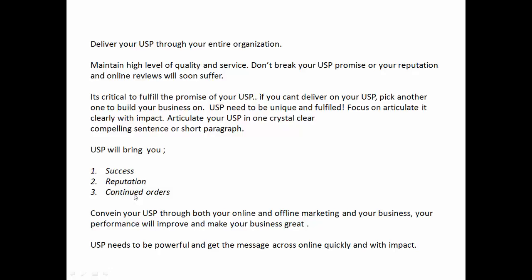If you can't state it, your prospects and visitors won't even see it. Whenever a customer needs the type of product you sell, your USP should bring your company immediately to mind. Clearly convey the USP through both your online and offline marketing and your business. Your performance will improve consequently, and make your business great. But your USP needs to be powerful and get the message across online quickly and with impact.